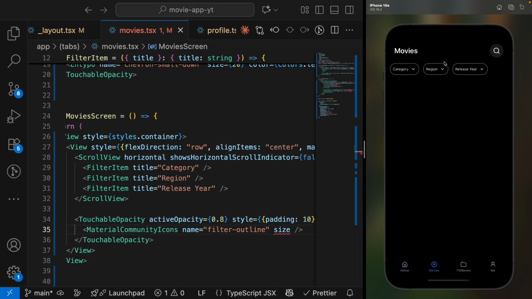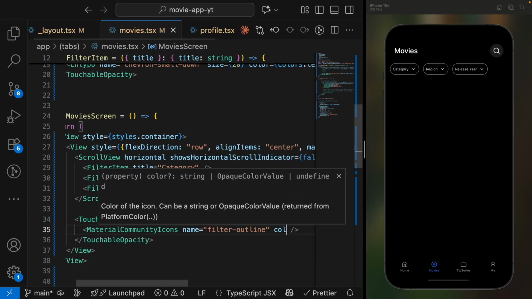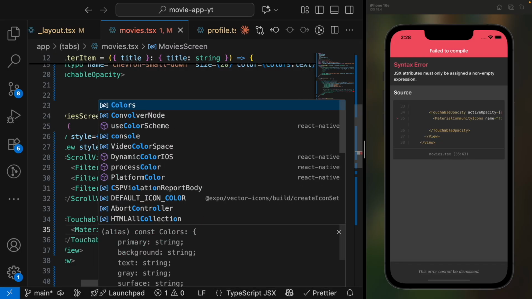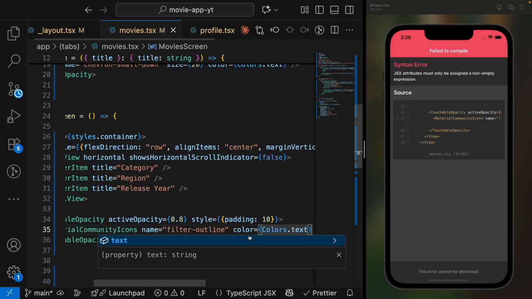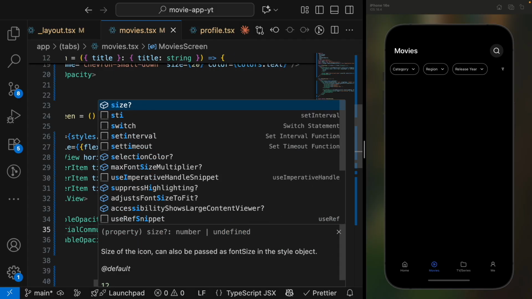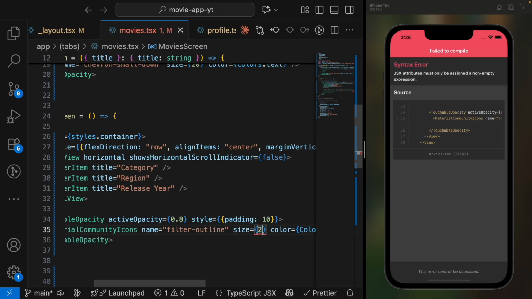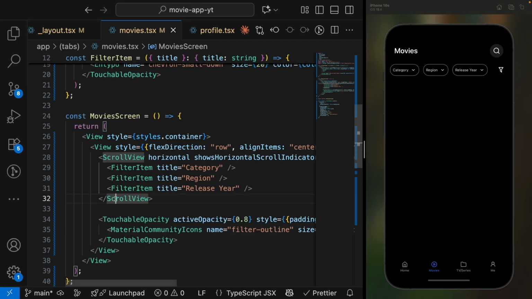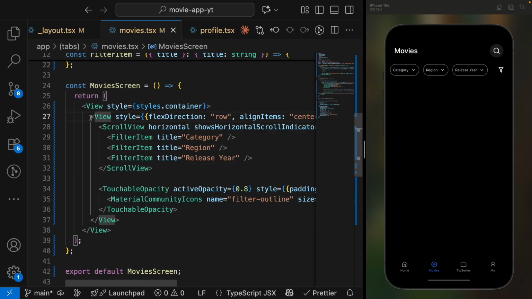Okay. Let's pass in the size. So first of all, let me add in the color so that it's more visible. The color is going to be colors.text. Now you can pass in the size. The size is going to be 24. So as you can see, we now have the filter icon next to it. So when you scroll, you can see it's now moving below the filter, right? It is moving below the filter because we've placed this filter icon outside of the scroll view, okay? And it's within this view wrapper here that we are seeing here.